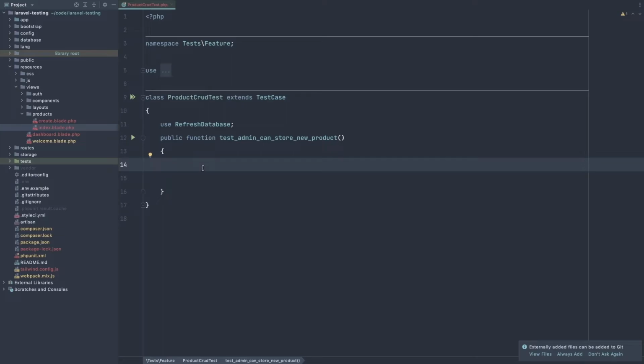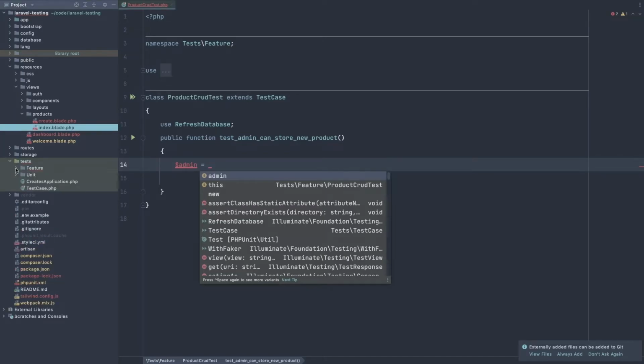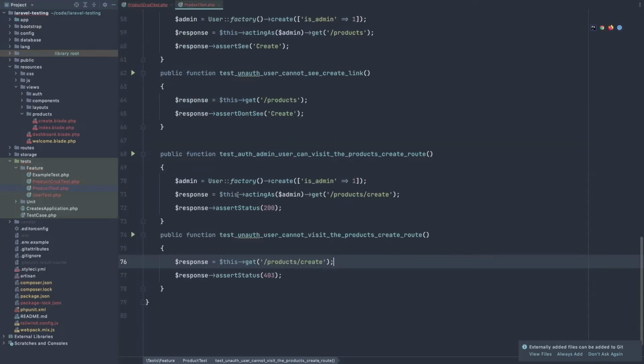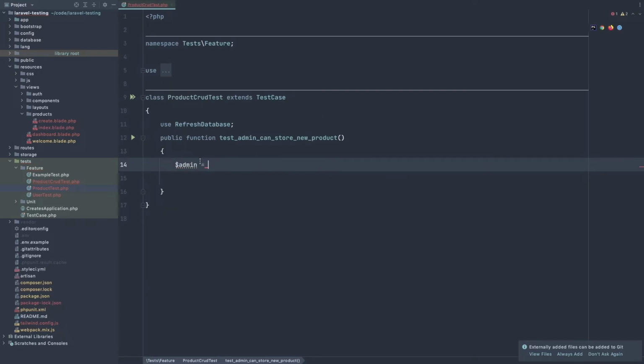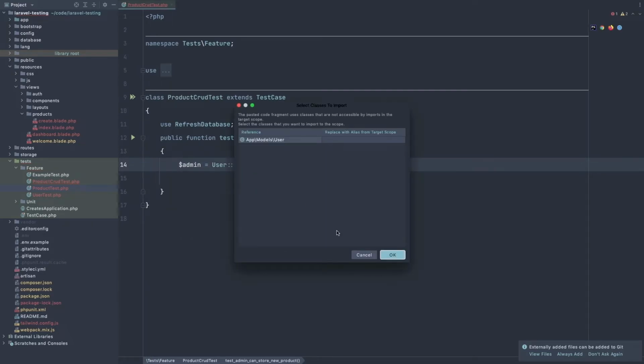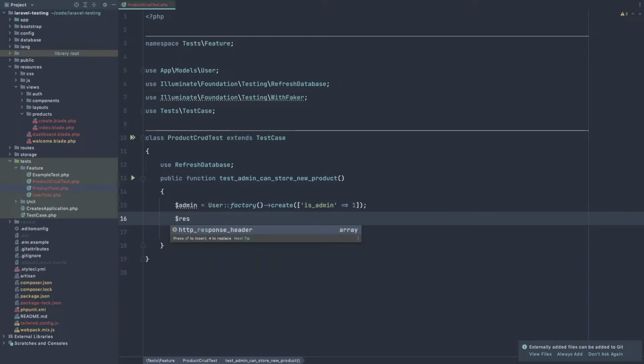And first we need the user. So $admin, we need the admin user. It is going to be the same thing we have in the product test. So I'm going to copy this for quick, save some time, and paste it here. After the user, now I'm going to say $response equals $this acting as admin.